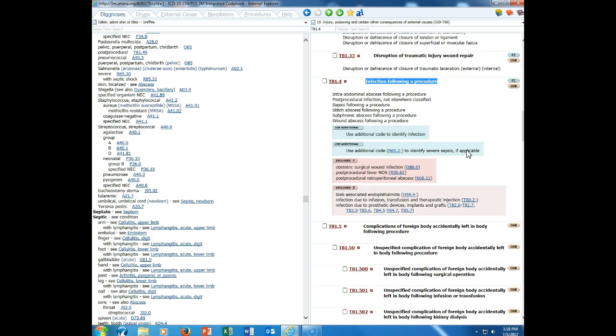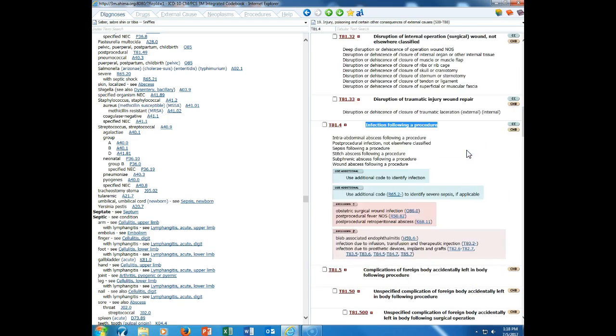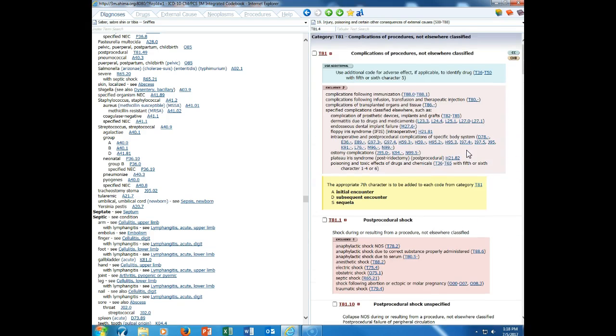In this scenario, we have a use additional code to identify infection, use additional code to identify severe sepsis if applicable. We have excludes 1 and 2 notes, and when we go all the way up to the beginning of this category, we have instructional notes here as well, and information about the 7th character for this particular category.